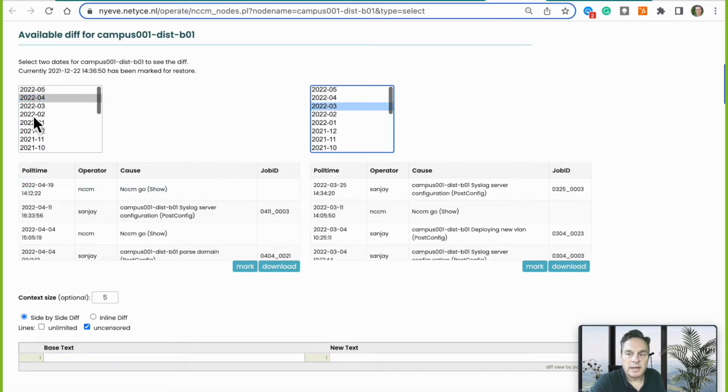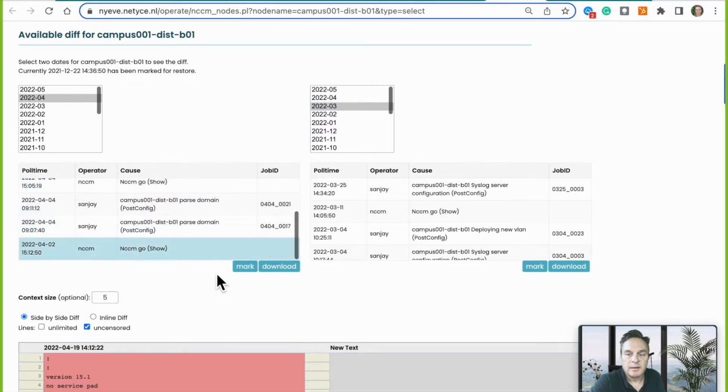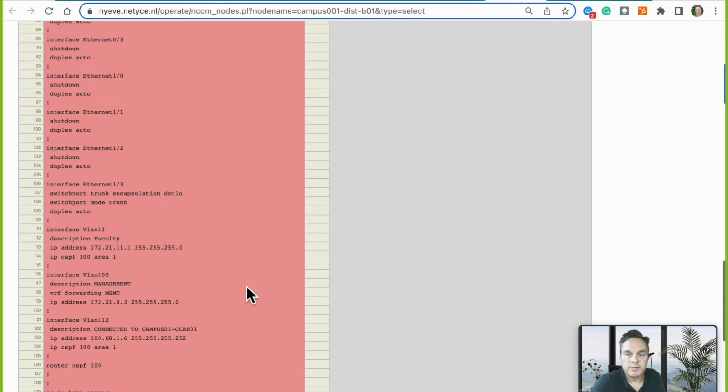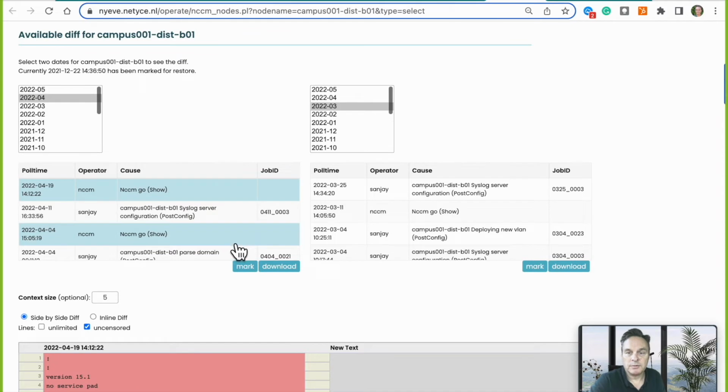You see there's dates on year and month, and then within the month there are dates. So you can see that on this specific date, this was the full configuration file of that device. It's still a small one, but they can go up to 500,000 lines of code if you like, for firewalls and load balancers and stuff like that.